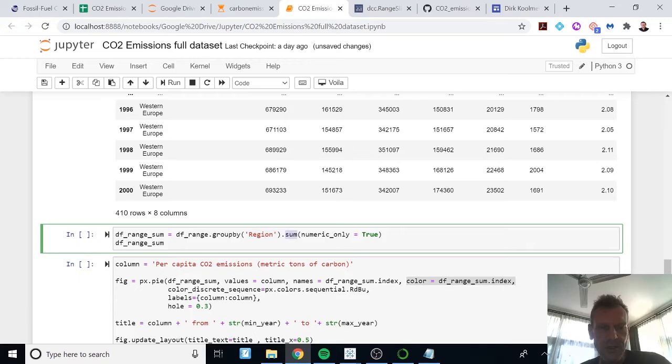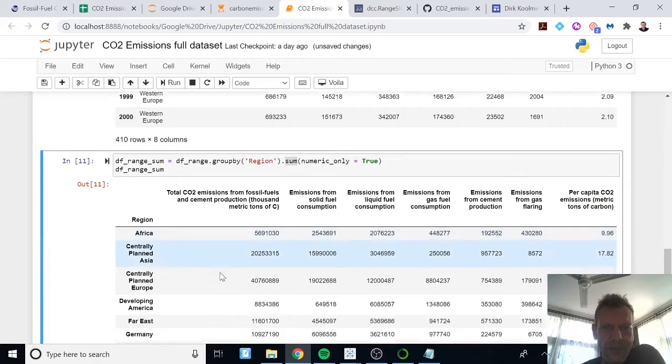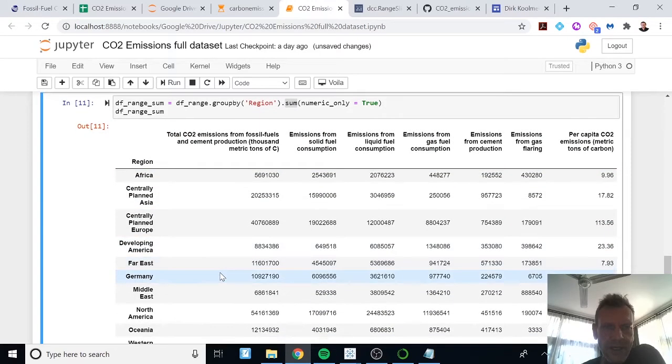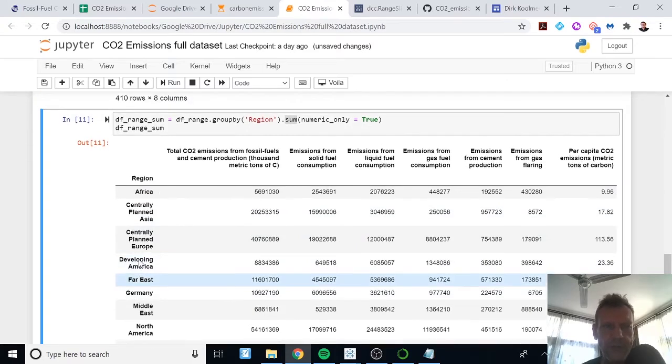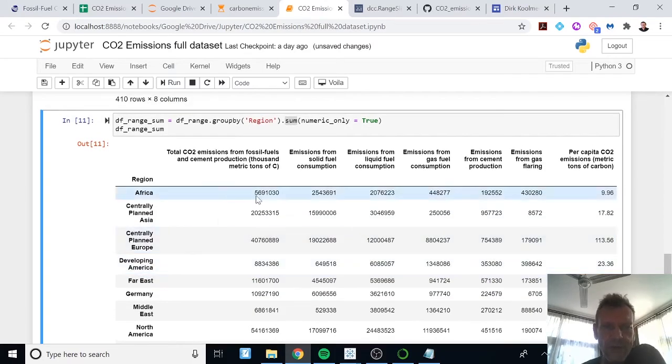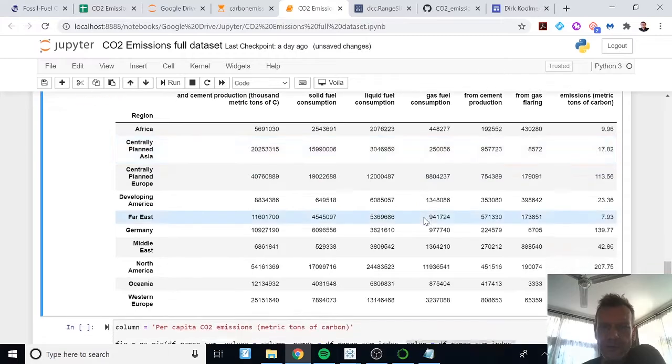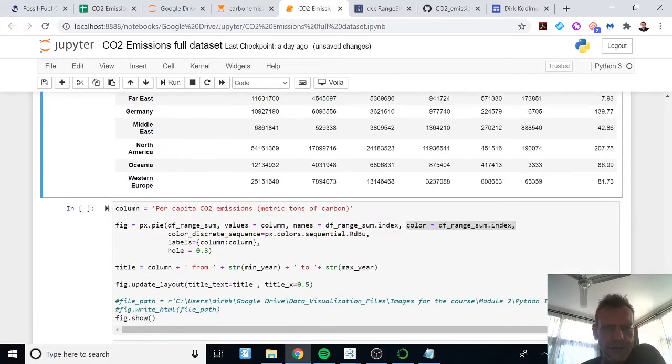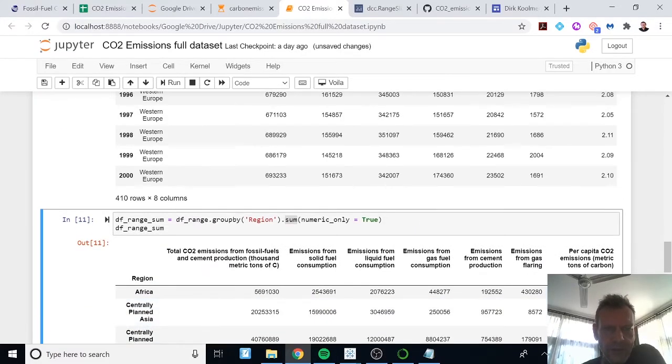So let's have a look at what it looks like. I said numeric only. So if there were other values in those columns, like strings, for instance, it's not going to do anything with them. And here you can see now that, first of all, it's created a new index column. The years have dropped off. But we see totals for all those columns. So that's very nice. So take note of the syntax.